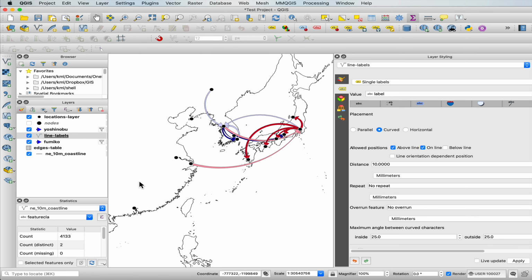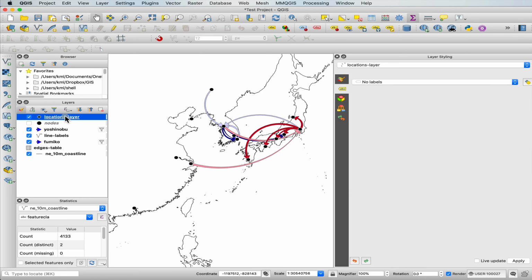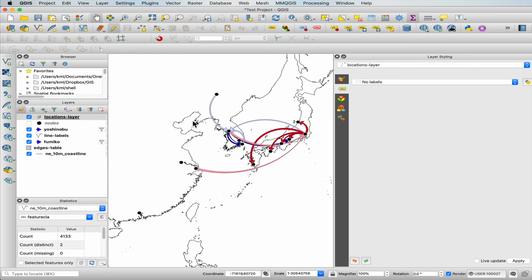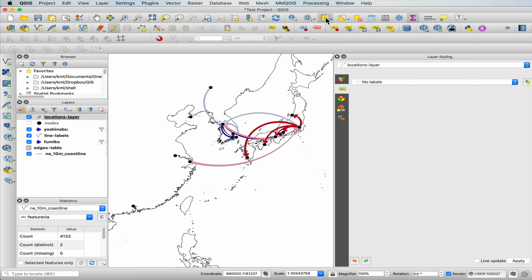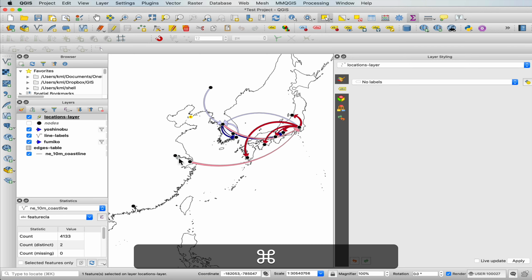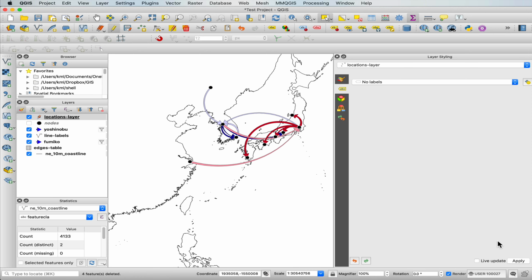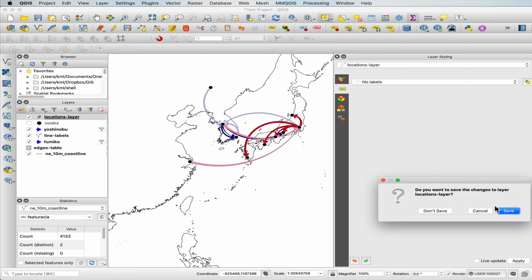Finally, there are some nodes that I'm not using. So how do we get rid of those? To be honest, the easiest way is to edit the layer that shows them. And if we select some of these features, I'm going to turn on the selection of features. I'm going to hold down my command key so I can select multiple items. I don't need this one. I don't need Tegu. And I think that's all. And I can literally just press the delete key and save my changes.